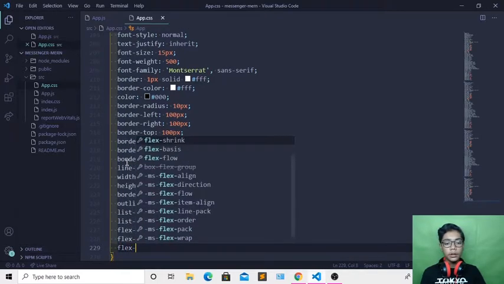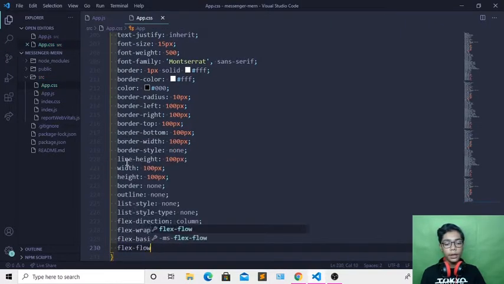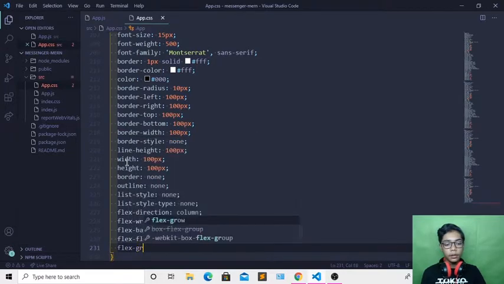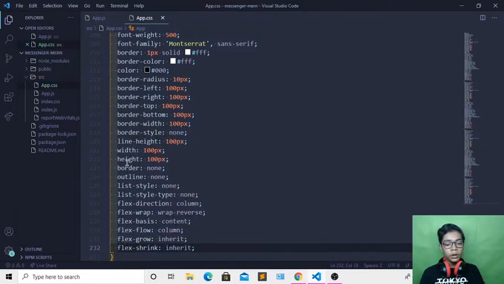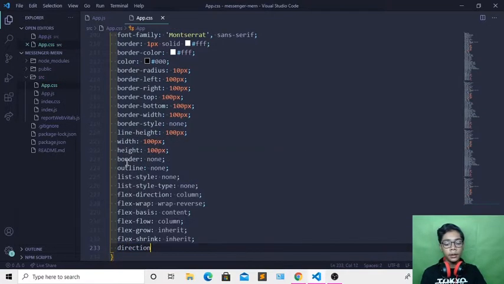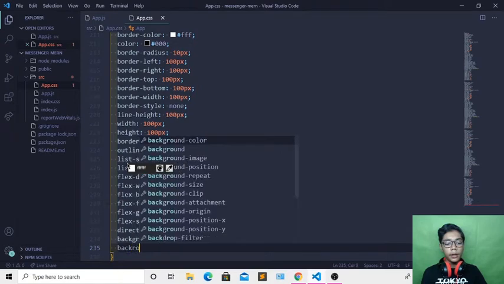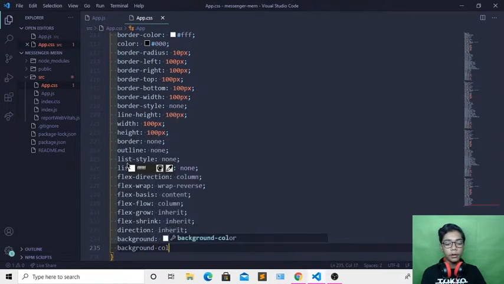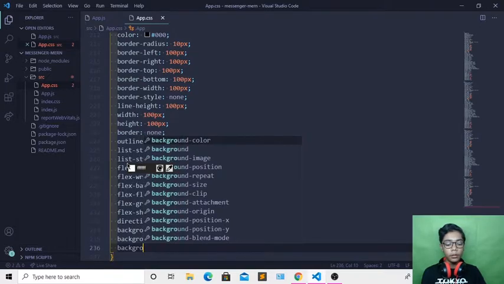Then when you've done that, I will be writing flex-basis content, then flex-flow which should be column, then flex-grow which should be inherit, then create flex, and I will be changing that to a fraction which should be inherit. Then I will come underneath and create direction inherit. Here you have to create background color white, so I will be writing background-color which should be white.